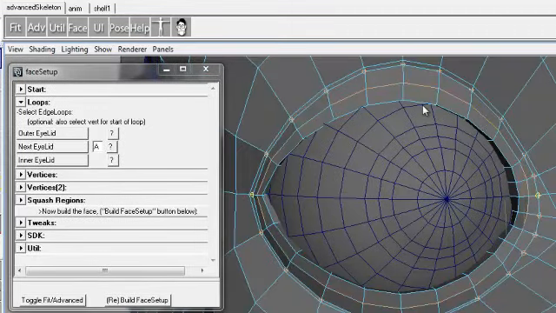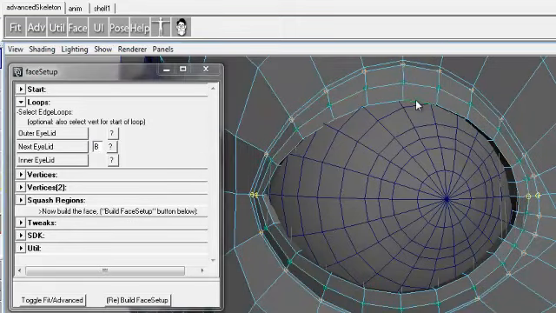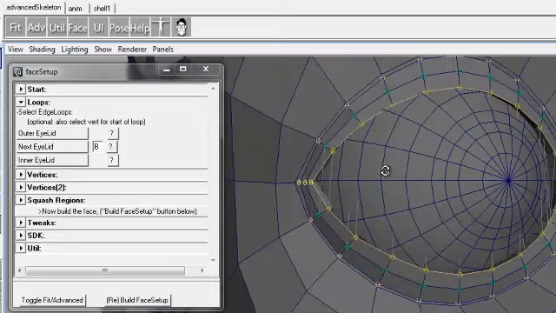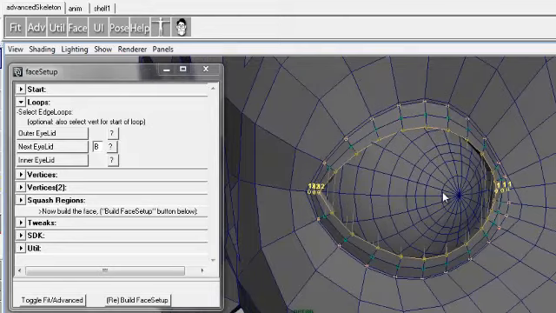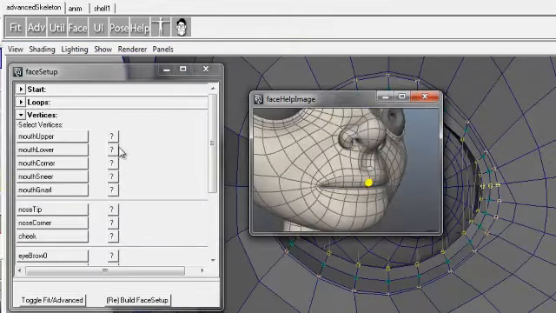Next edge loop is going to be this one right here. Now comes the inner eyelid, which is going to be this loop here. At this point you notice some templated curves running horizontally across the eye. This is a good indicator how the eyelid is going to close once it's all built. Next is vertices definitions.